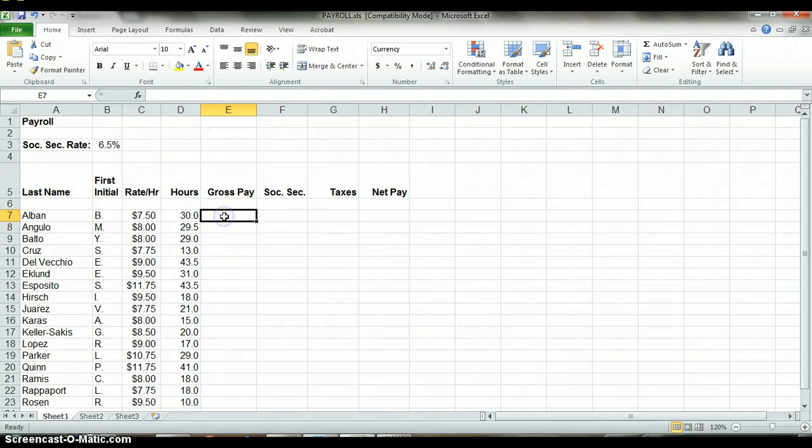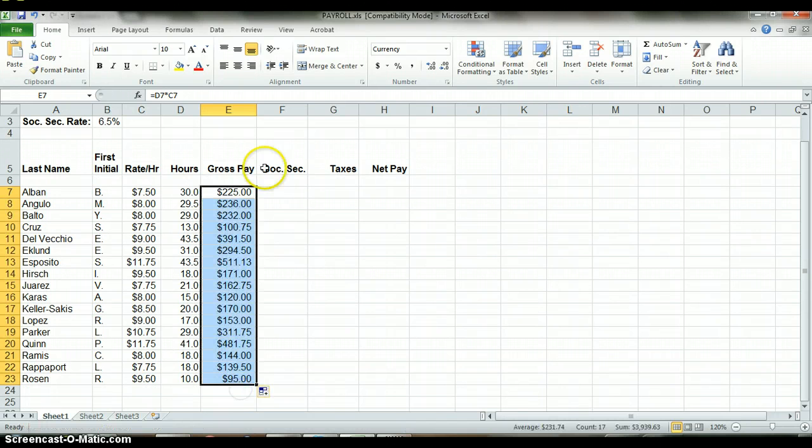So the first thing I'm going to do is click in cell E7, and we always start off with our equal sign. And we're going to multiply the hours by the employee's rates. So I'm going to click on D7, the times key, which is the star on your 8 key, and then C7. I'm going to hit enter, and I get $225. And to get the rest of those amounts, I'm going to use the fill handle. We just move over our fill handle square, we click and drag to fill those in.